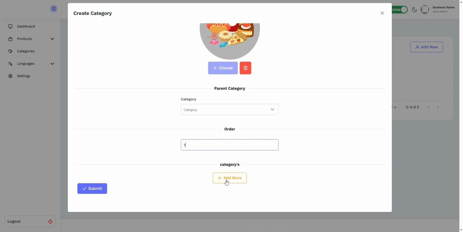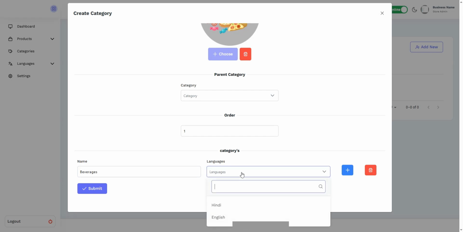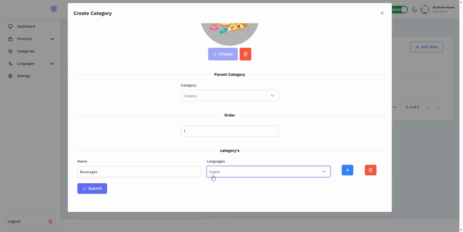Then after that click on the add more button to enter the category name. Once you click on the add more button, over here you need to enter the category name, and in language you need to select the particular language in which you want to show this name. After adding the name, you need to select the particular language in which you want to show this name. So I want to show this name in English, so I am selecting English. You need to select whatever language you want this name in.